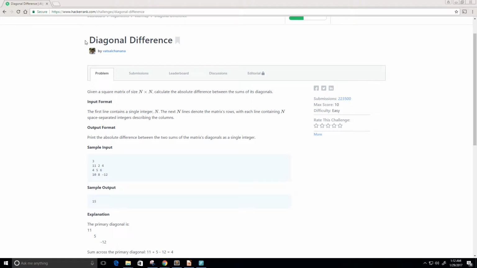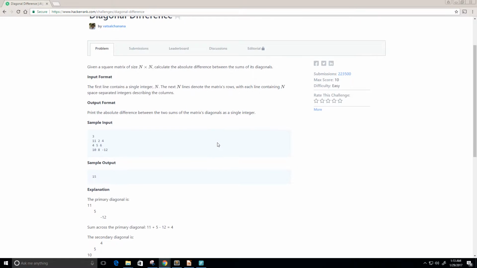So here, this is called the diagonal difference problem. It says, given a square matrix of size n by n, calculate the absolute difference between the sums of its diagonals. The input format says the first line contains a single integer n, the next n lines denote the matrix's rows, with each line containing n space-separated integers describing the columns. The output: print the absolute difference between the two sums of the matrix's diagonals as a single integer.